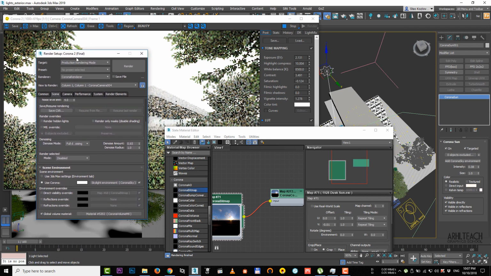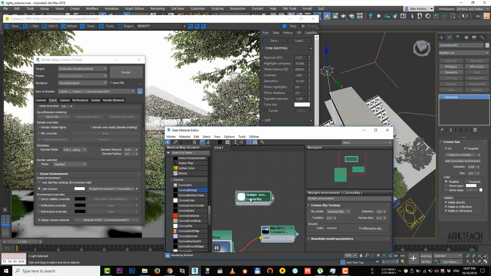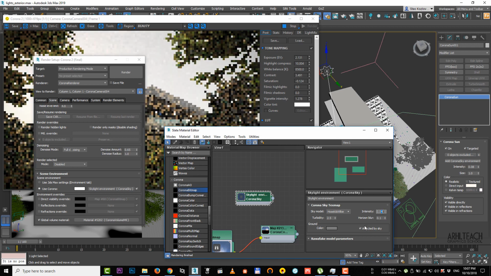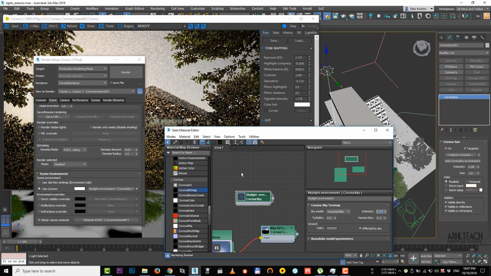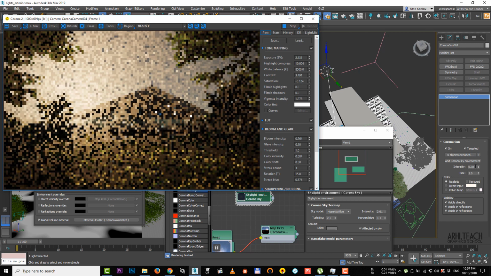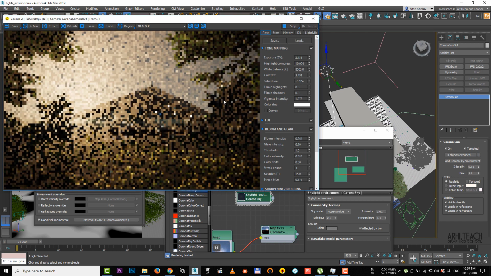Because we have our map overwritten now, Corona Sky is located in the slot formerly belonging to HDRI. We moved it and set approximately the same value of intensity. These two parameters should be roughly the same.